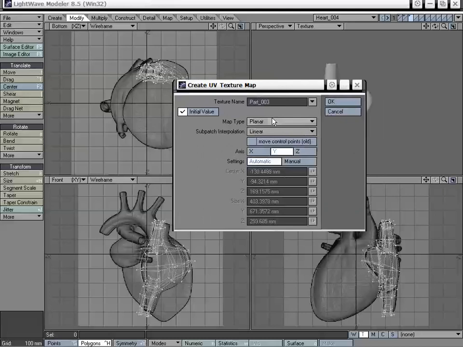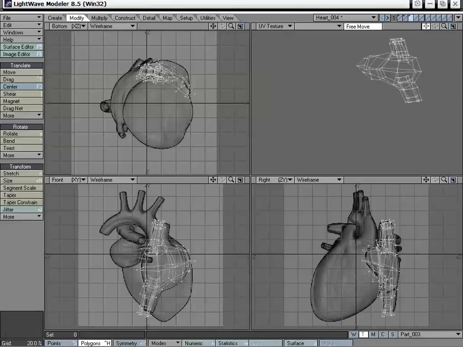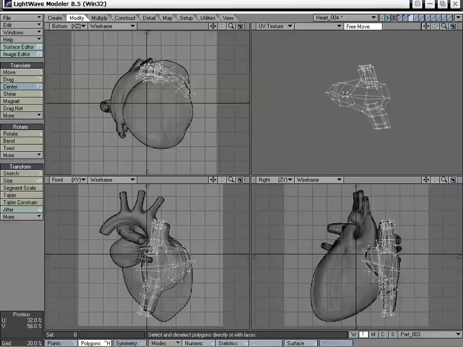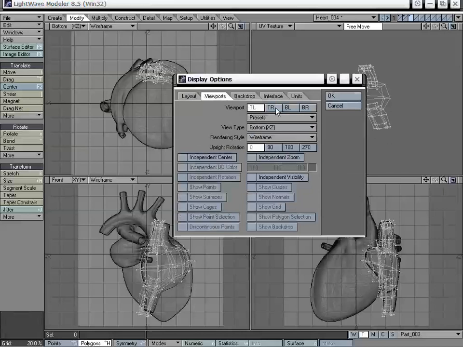We're going to go through right now and I'll show you exactly what each one does, using the default values. We'll start with planar, which just uses a flat part of the object. We'll do it on the Z, leave it on automatic, and click OK. To pull up our UV map, we go to Perspective up here and change that to UV Texture. I also want to activate our grid, so press D on the keyboard, go to Viewports, top right, and check on Grid.